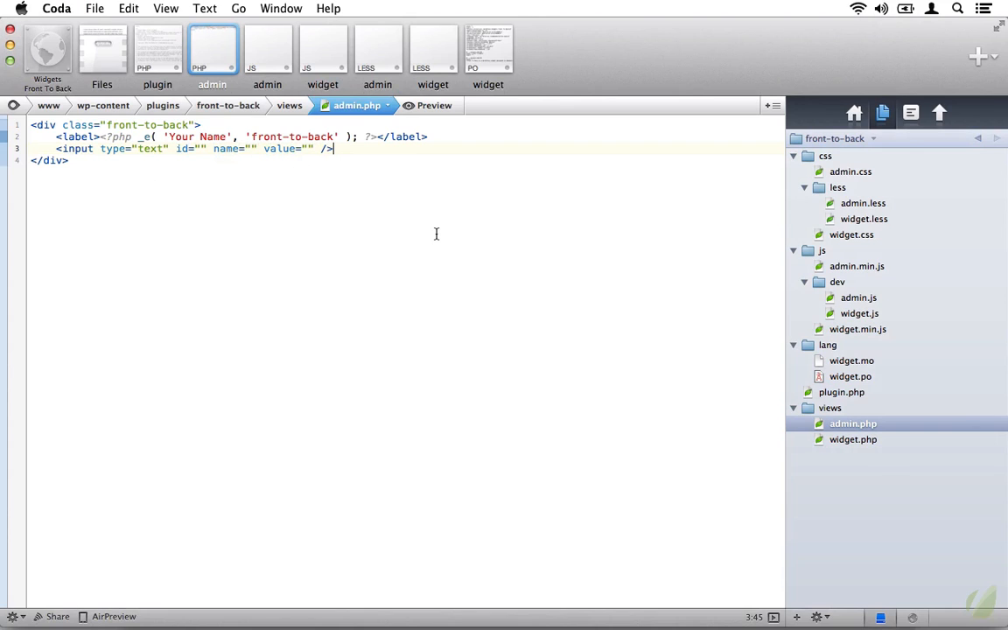WordPress has several helper functions that are designed to make it easy to work with multiple input elements with the same ID, even though there's multiple instances. By this, I mean that if you drag a front-to-back widget into the sidebar and it has an ID, and then you drag a second front-to-back element into the sidebar and it has an ID, WordPress will take care of it to make sure that there's no conflicts. In order to do this, we need to make a call to these WordPress helper functions.